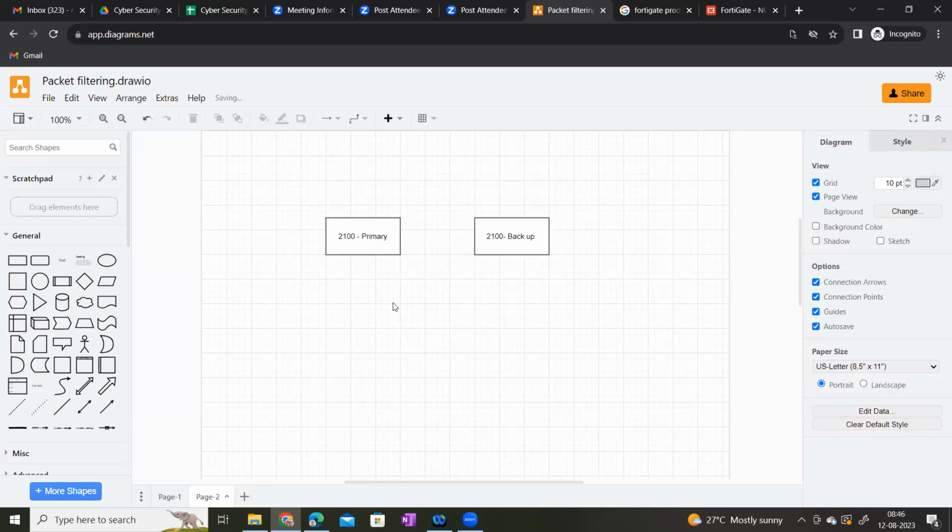Now, whatever configuration you are doing, the same configuration is applicable to backup as well. Whatever connections you are giving to primary firewall, the same connections we have to give to secondary firewall also. Now you can tell me, as per network architecture diagram, what are the connections we have to give to the firewall? First connection, where we have to give.